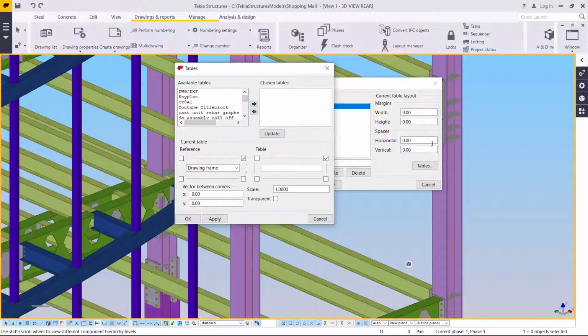Now, once you select tables, this is where we will find our title block. So if we scroll down, we'll see our YouTube title block here. We select on it and take it to this direction. So we have it here. So go ahead and click Update.